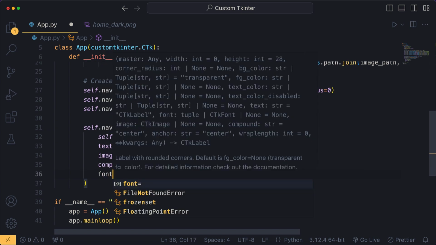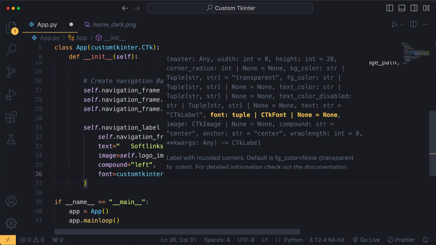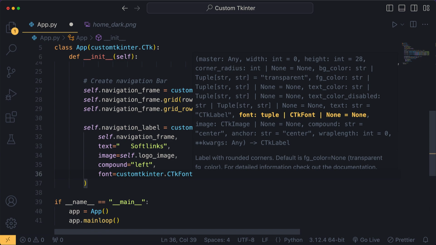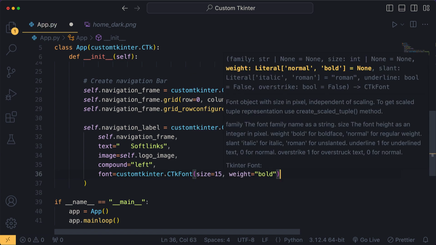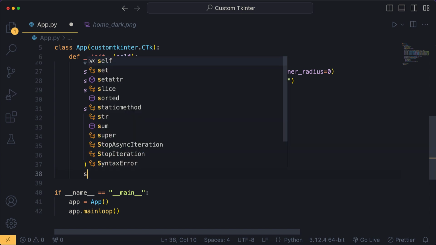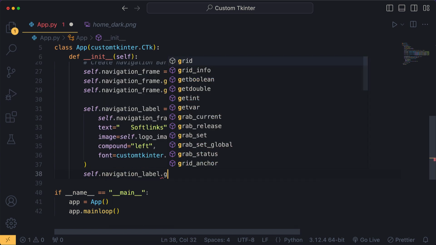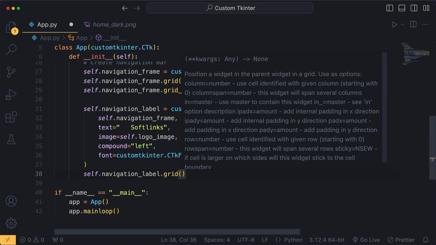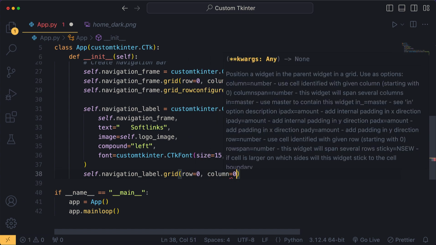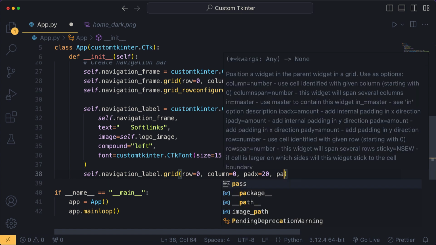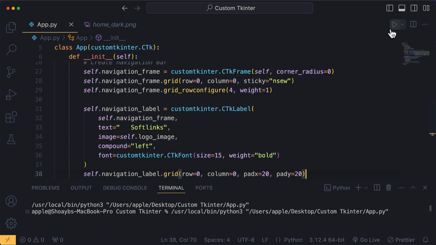And this tells our label to position the image logo to the left. Finally, for the font, I'm going to write CustomTkinter.CTkFont. Then give it a font size of 15 and then weight equal to bold. Finally, we are going to say self.navigation_label.grid. So we will place this label at row equal to 0 and also column equal to 0. For extra space padding around the label, we will write padx equal to 20 and also pady equal to 20. So let's run our code and have a look.